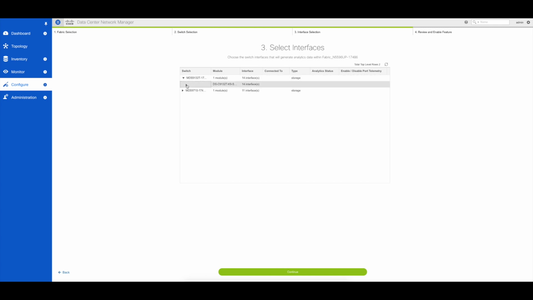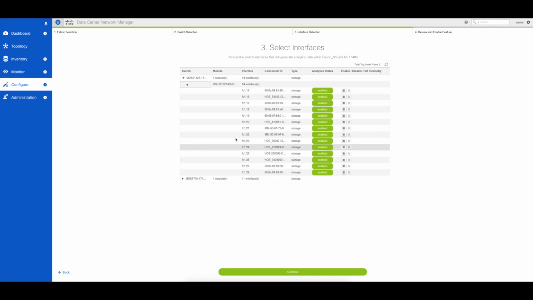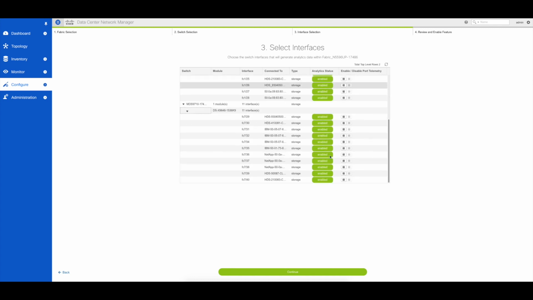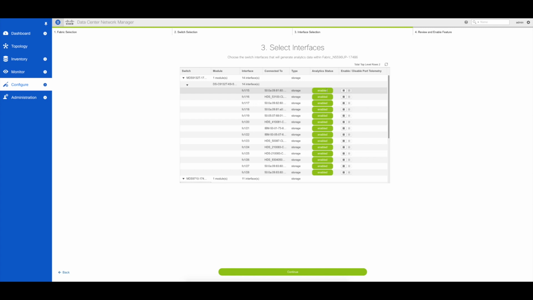On one of the switches, we have 14 interfaces that have telemetry running on them. Additionally, another switch, which is a 9710, has 11 interfaces. So we can scroll through that and see those. Now, if some of these weren't enabled, obviously they all are enabled, but if they weren't, we can enable them quite simply by enabling and disabling them. So in this case, I can disable this port if I wanted to.